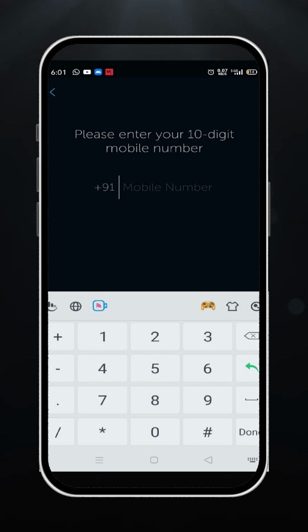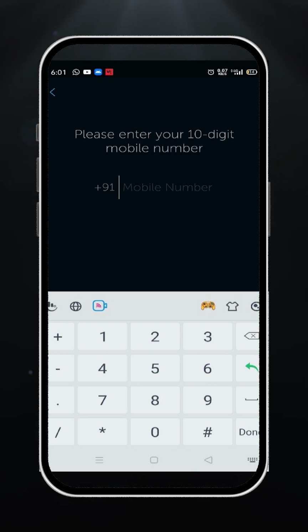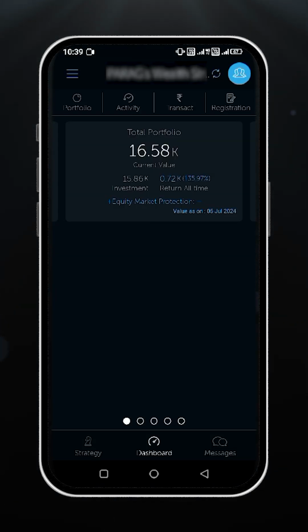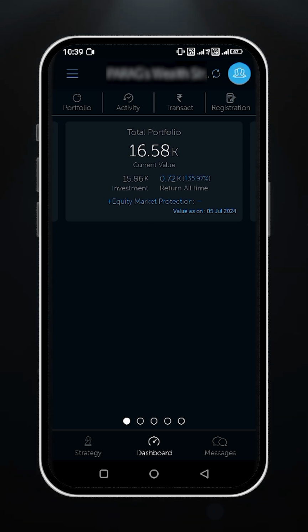First, to begin with, launch the AR Digital Wealth app and sign in using your registered mobile number. After logging in, go to the dashboard where you'll see the registration tab located in the upper right corner of the screen. Click on it to continue.